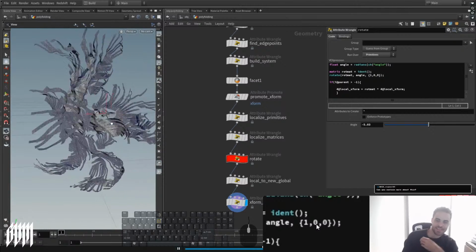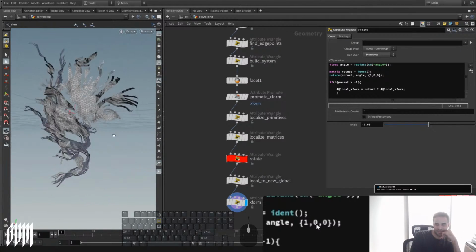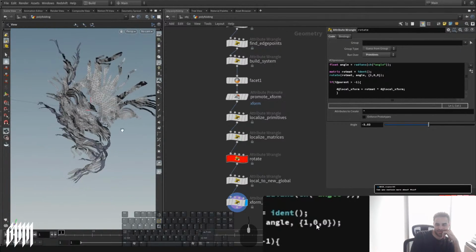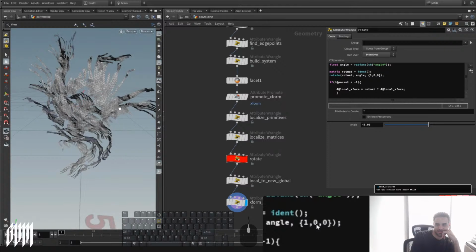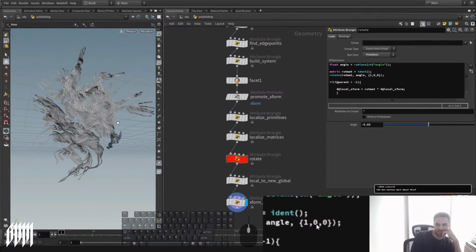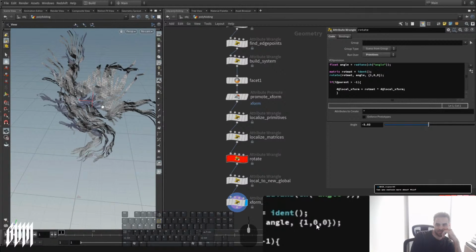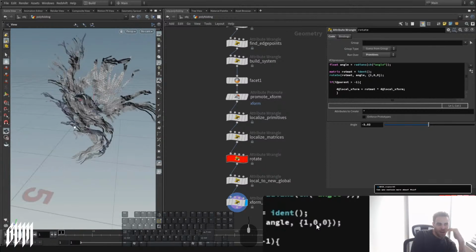And you can easily imagine that this setup is very powerful because now we have control over the entire transform of each individual primitive, and not only that, of hierarchical strips of primitives. So we can apply transformations.